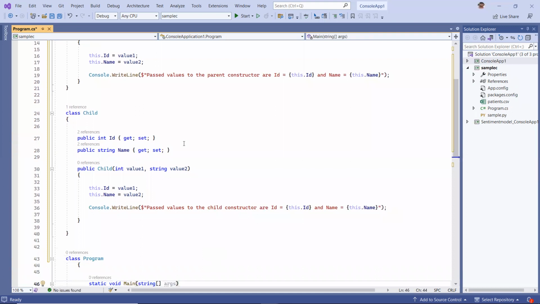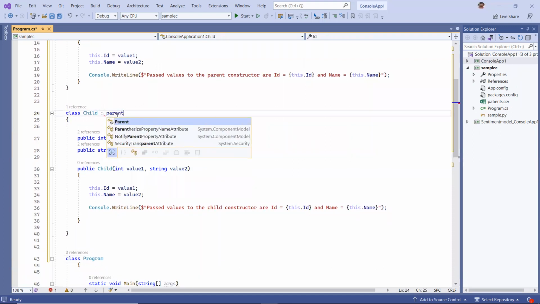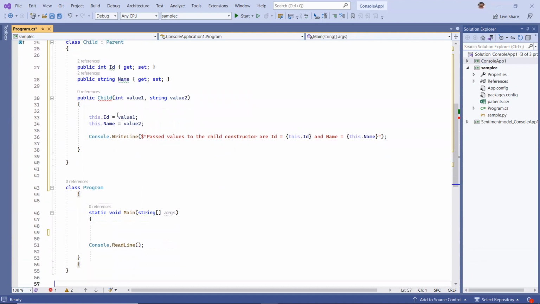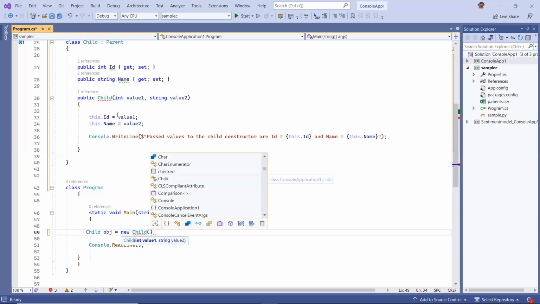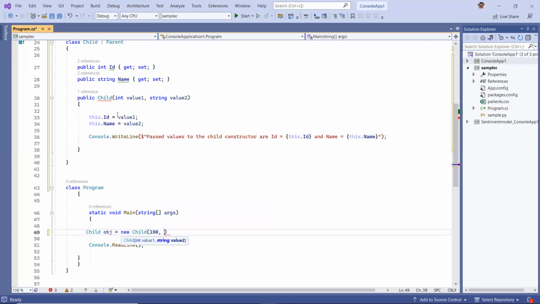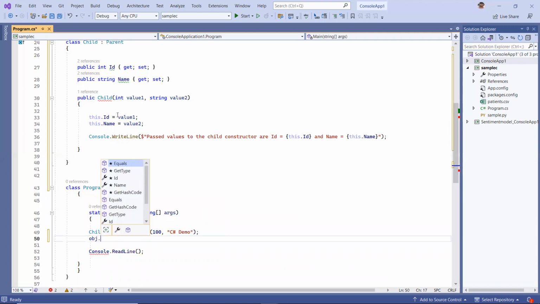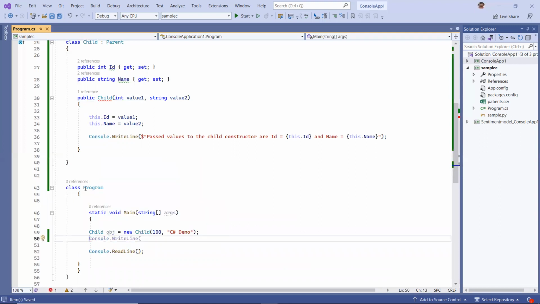Now coming here, I'm just inheriting my parent to child. Now coming to my main program, what I'm doing is I'm going to instantiate an object for child, and after that, I'm going to pass values to this. Welcome to our C# demo, this is the parameter I'm passing. Once I pass these values, it is going to invoke the child constructor.